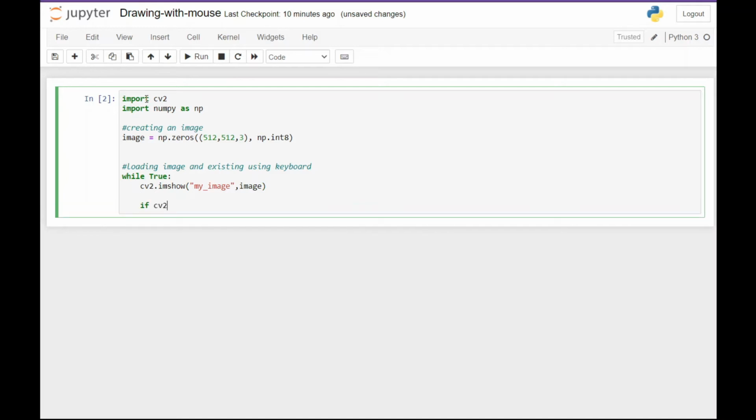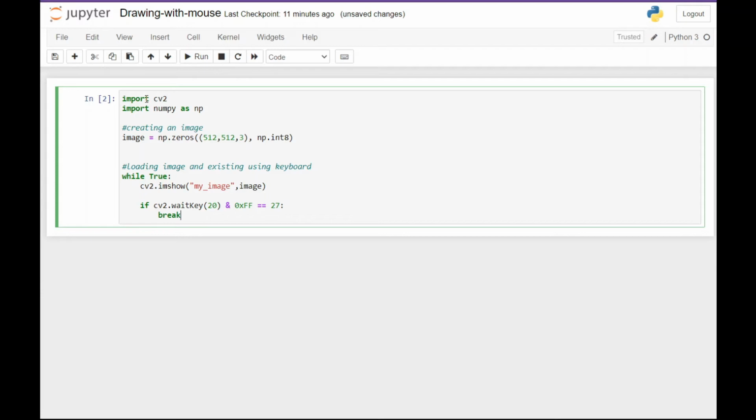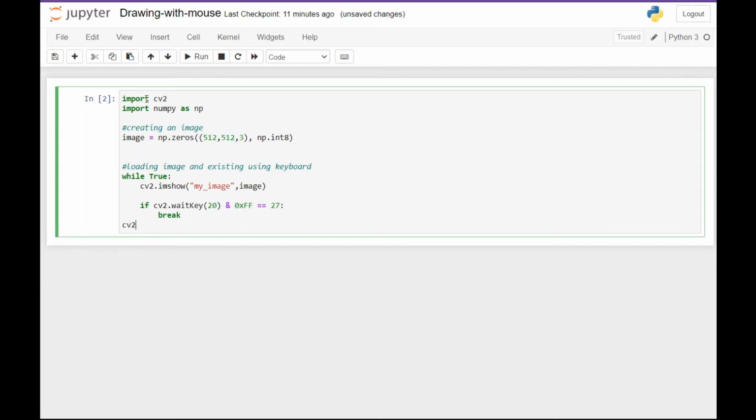So next we are going to create a condition to break this loop. So if cv2.waitKey, passing 20 milliseconds, so that means if the user presses something, wait for 20 milliseconds. And then we use an AND operator and pass another condition that is 0xFF equals 27. This is saying that if the user presses the escape key, wait 20 milliseconds and break out of the loop. And then we use cv2.destroyAllWindows to destroy the window that we created for the image.